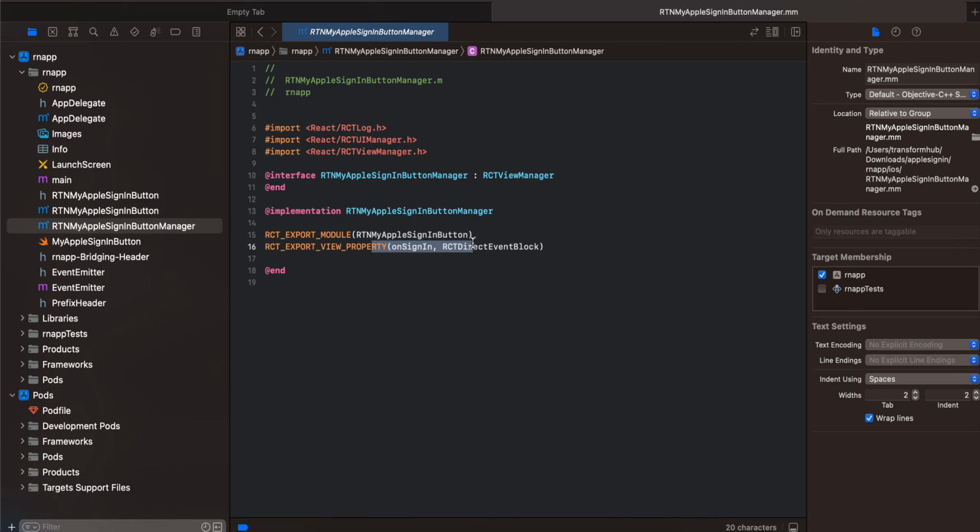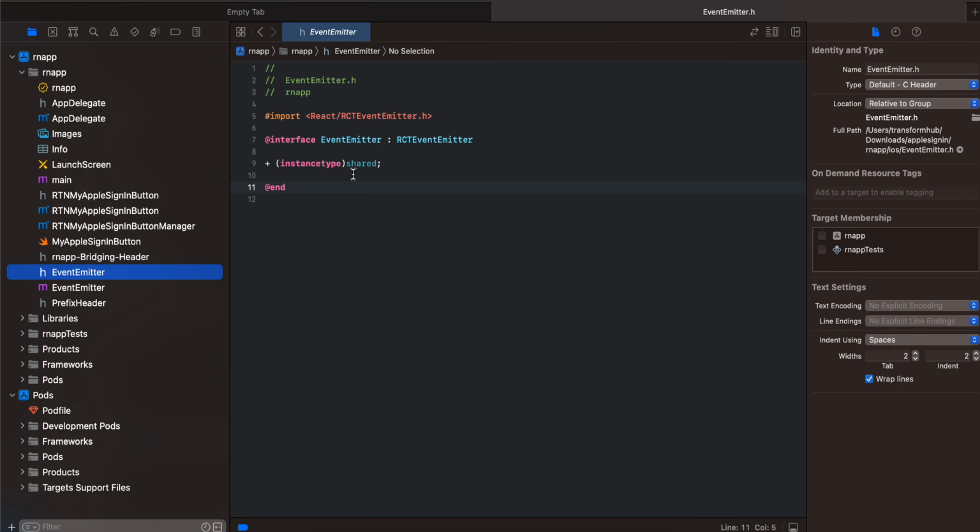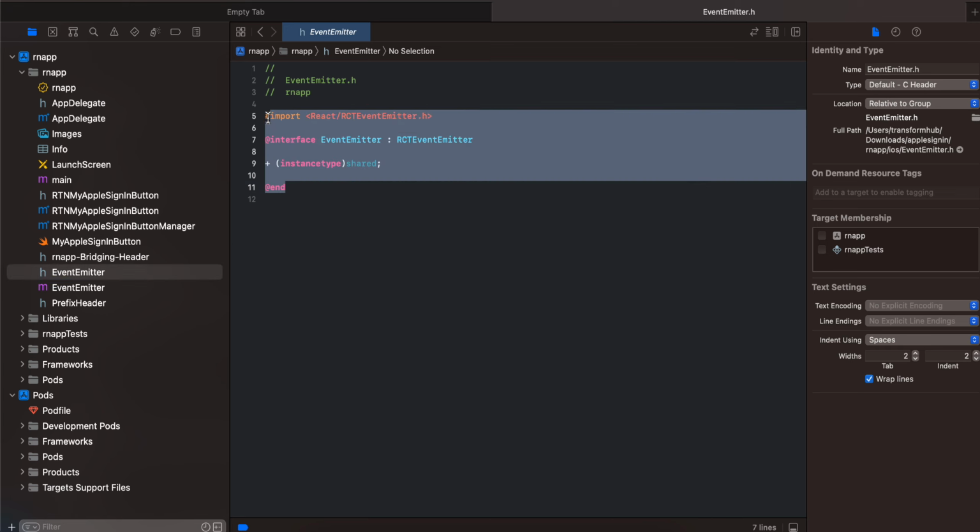You don't need to add this because we won't be using this, but in case you want to add, you can add this line, your wish. Next, inside the bridging header you will have to add this import event emitter.h. Next, create the header file for your event emitter. So this is what I have done.